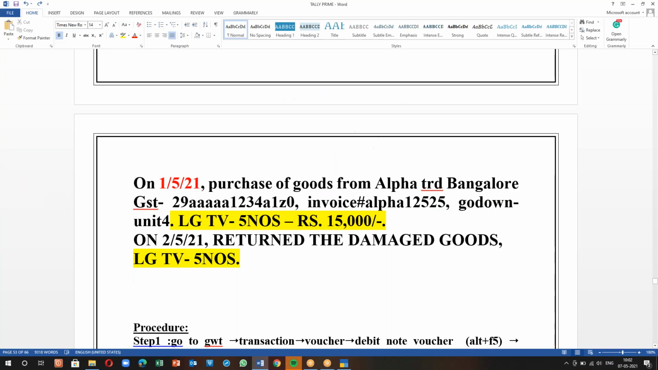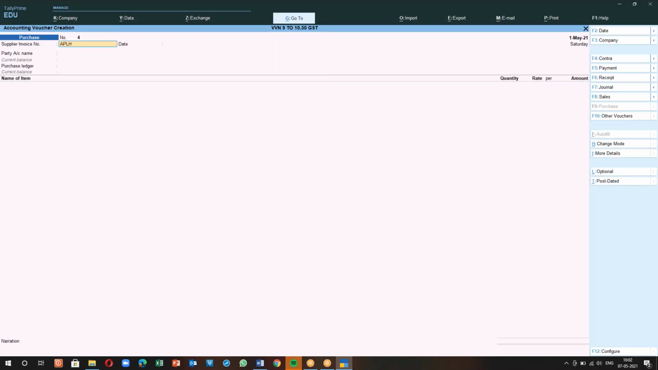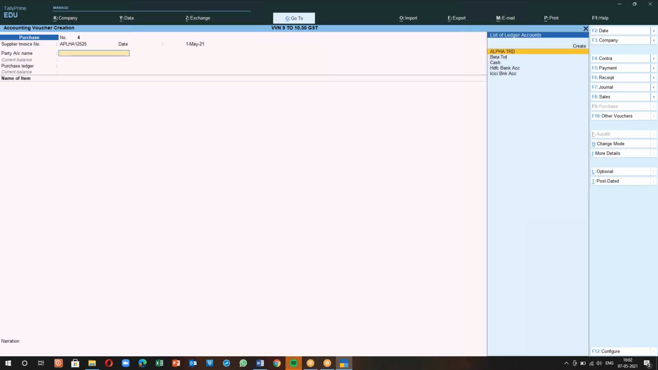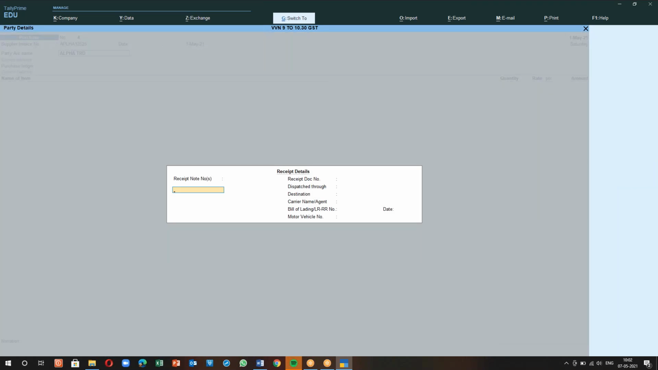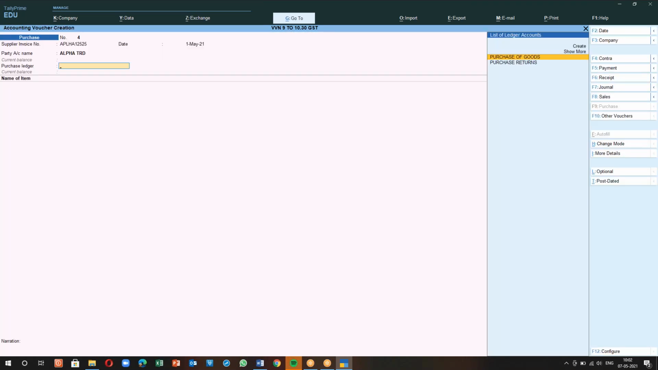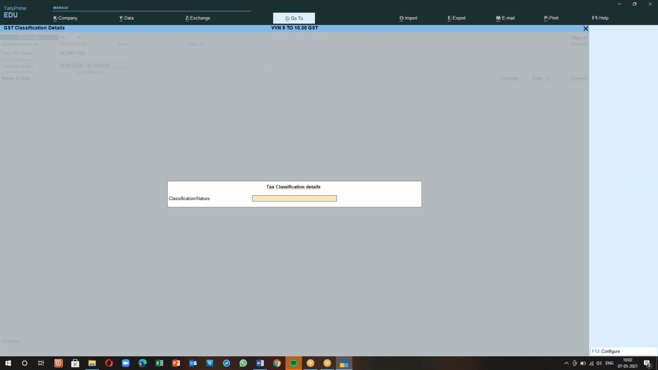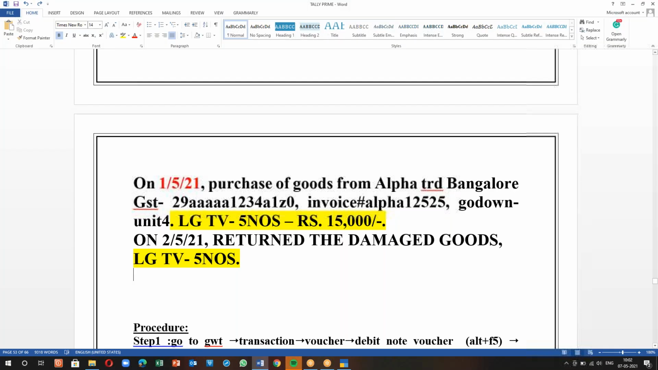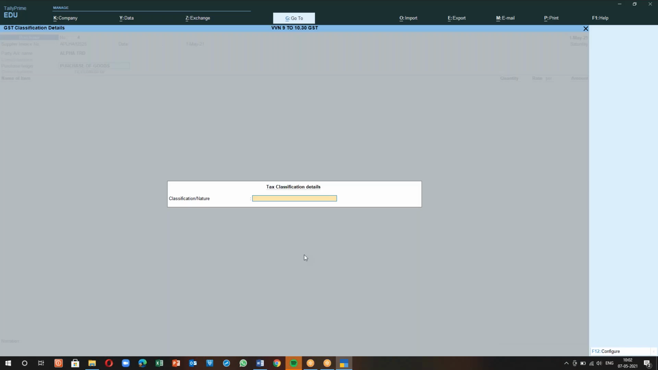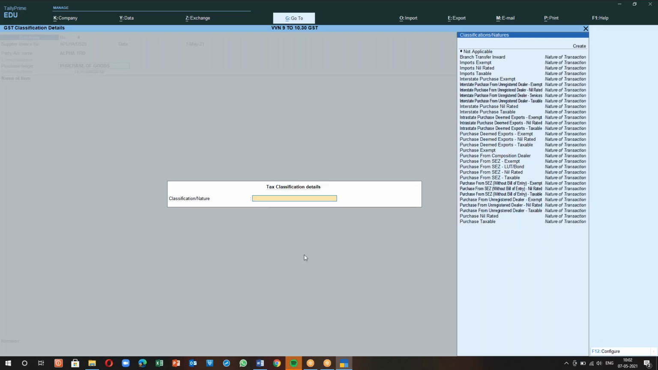The invoice number I gave you is Alpha 12525. Party name is Alpha Traders, and purchase of goods. First we'll see which state. It is in Bangalore itself, so it is Karnataka. So it is intrastate, that is purchase taxable.